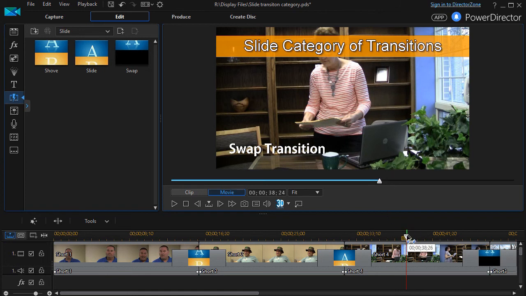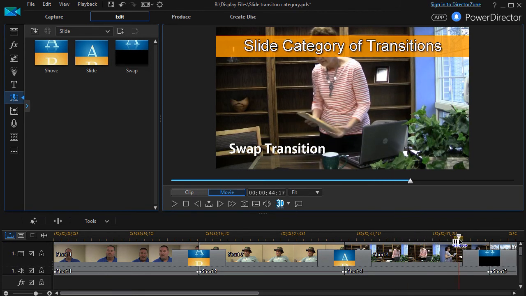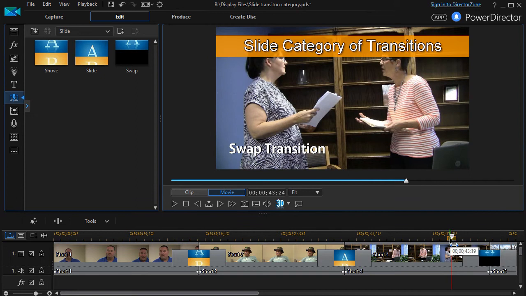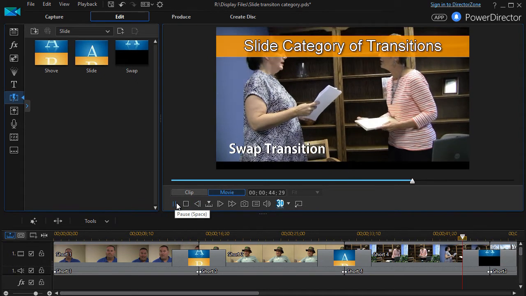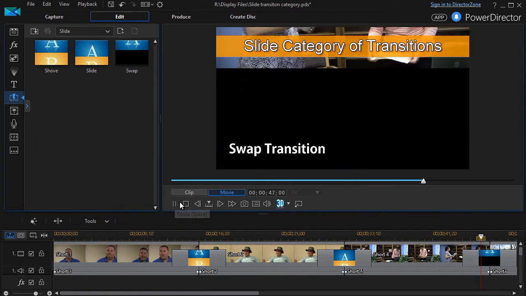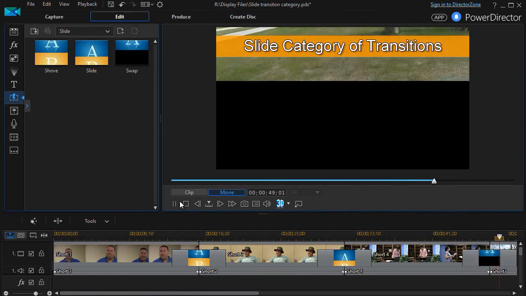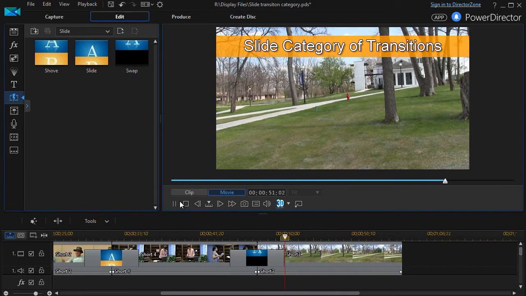Let's look at the third one. The third one in the slide category is called swap. I'll go ahead and play it, and you can see what it does. It pushes the one video off the screen, and it brings the other one back from the same direction.